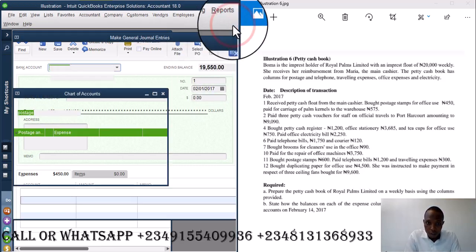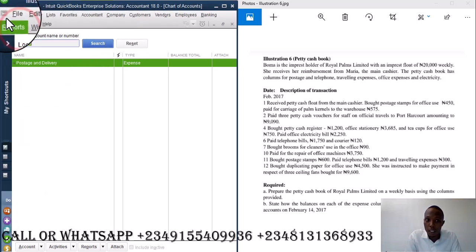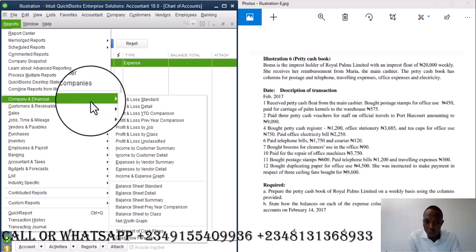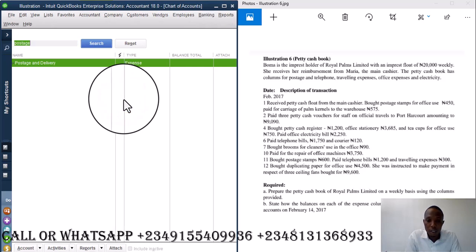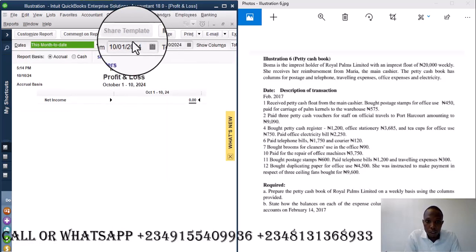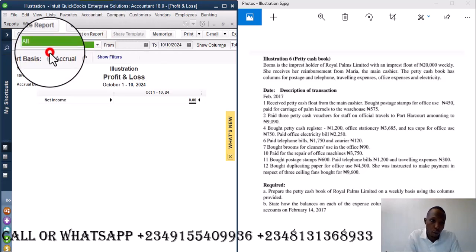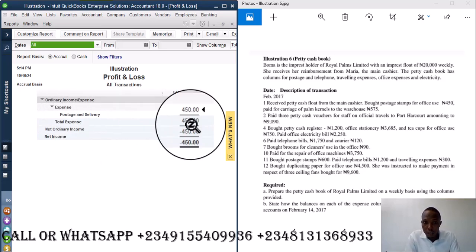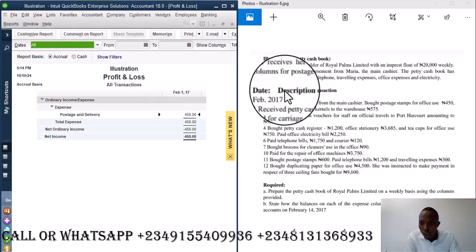Of course, it will intrigue me to want to check the report, but I'll just check once. Then once I'm done, we'll go and be checking them one after the other. So we'll go to company and financial, then we'll check profit and loss standard. You will see that we have expense. So now the date, I have to put all. Remember this month to date, so let me just put all so that you capture the transaction for postage and delivery. That settles that.